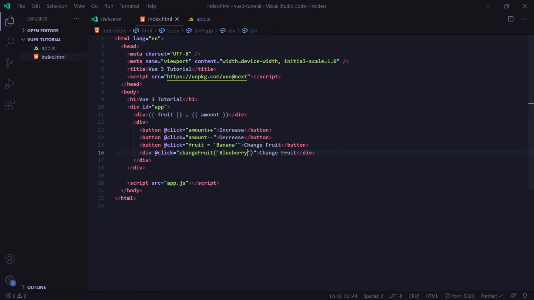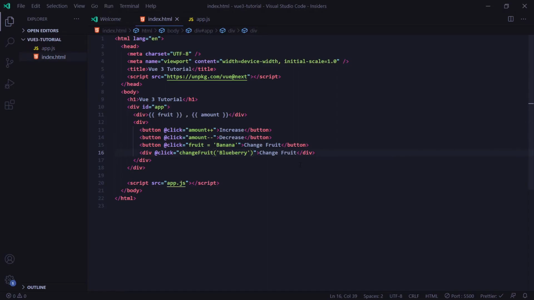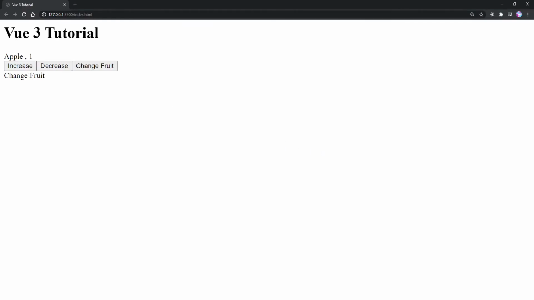So now when we click on this div, it's going to invoke the change fruit method. It's going to pass in blueberry, which is our fruit name parameter, and then it's going to set our fruit property here to the fruit name that we passed in, which in this case is blueberry. So let's go ahead and try and make sure that works. I'm going to go ahead and click on change fruit here, and you're going to see that it changed to blueberry.